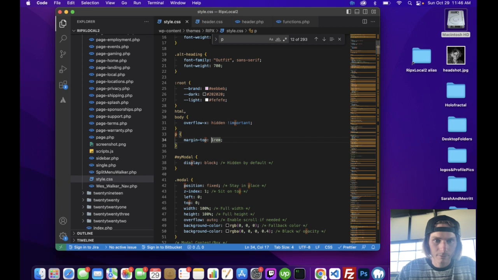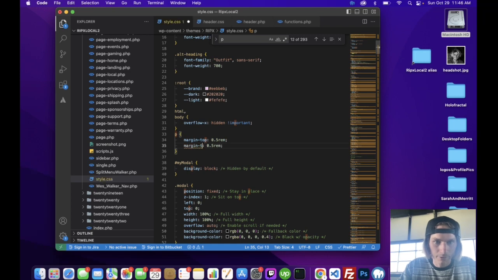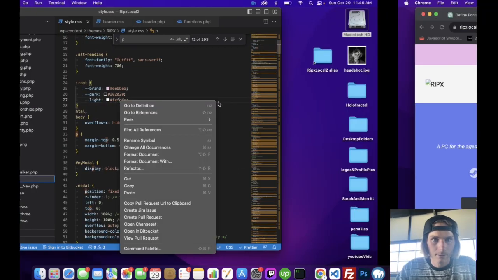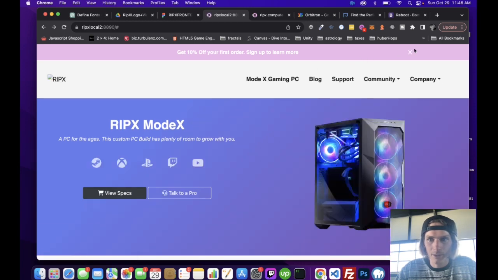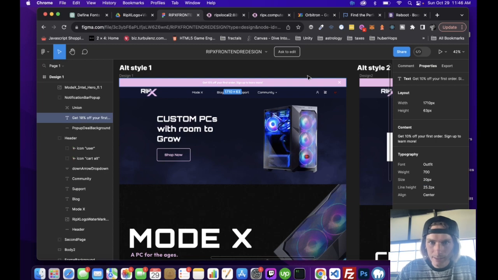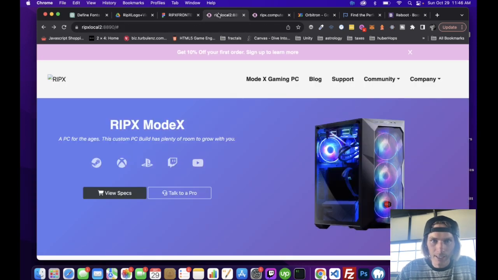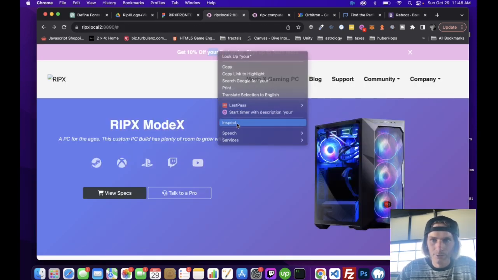So let's just do 0.5, and then maybe if I do margin bottom here, that'll also override reboot. Let's see if that works. Yeah, that's much better. All right. So I know that this X doesn't look exactly like the design, which is all the way to the end. So let's see what we can do about that.